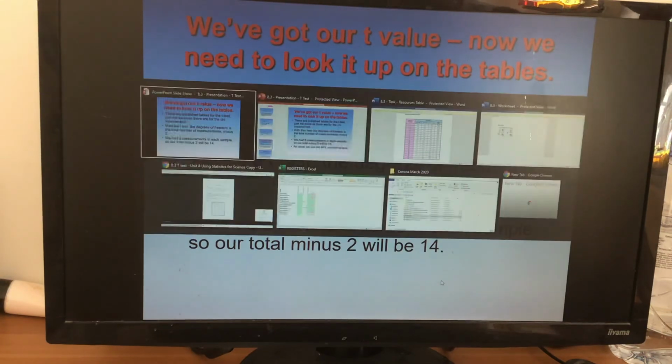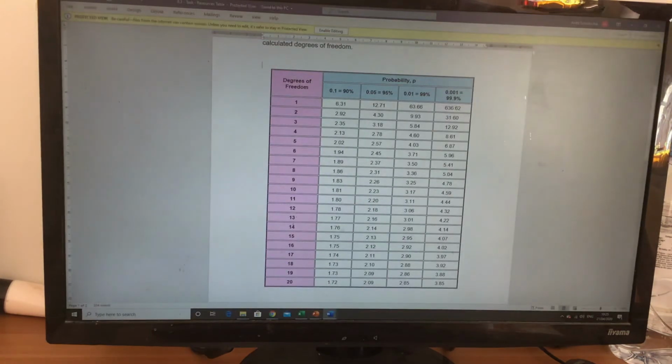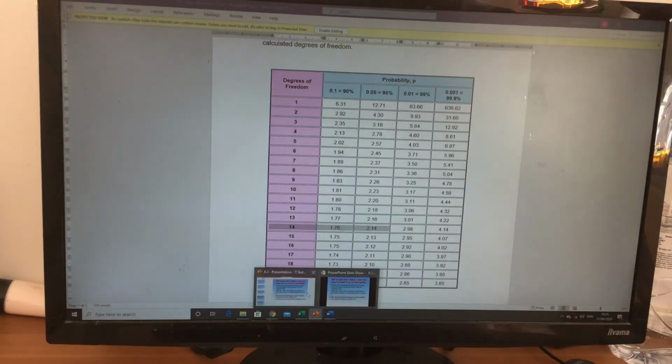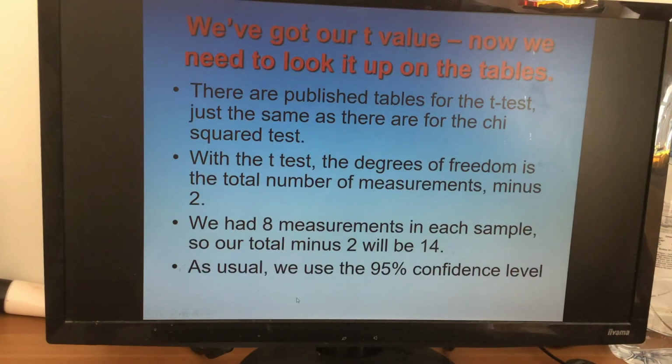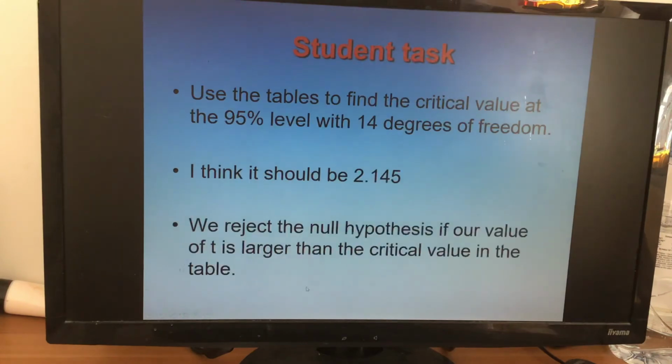So let's go to the t-test table here. 14, we're going to look up, here we go, 95. We're going to go down here. That's the 2.14 value that we're looking at. So you have looked up a 2.14 value. That's this one here. Right.